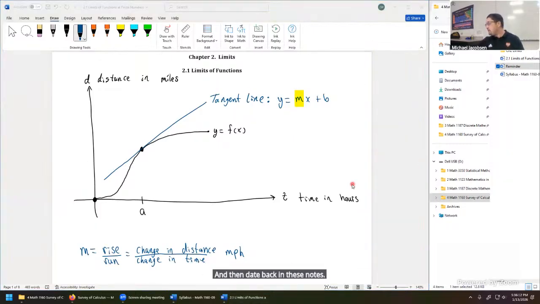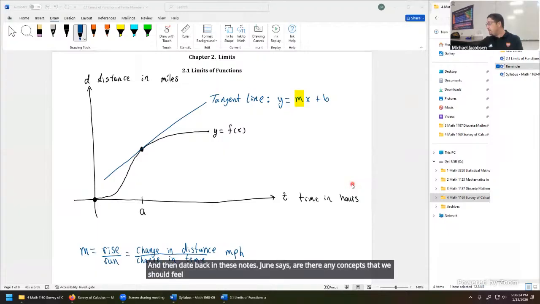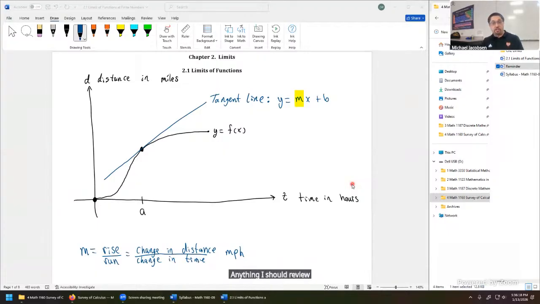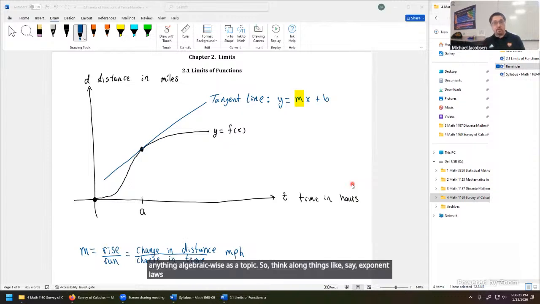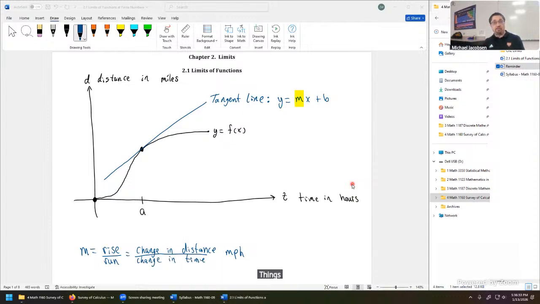June says, are there any concepts that we should feel very confident in going into this course? Anything I should review? I would say that's a really good question. The things that should be really good things to review would be anything algebraic as a topic. So think along things like, say, exponent laws would be a really good one to review. Things along the lines of dealing with fractions, rational functions, factoring, those kinds of things would be really great things to brush up and review.